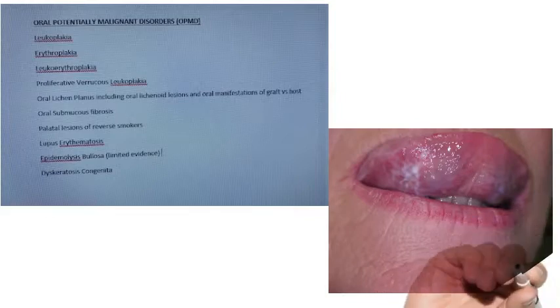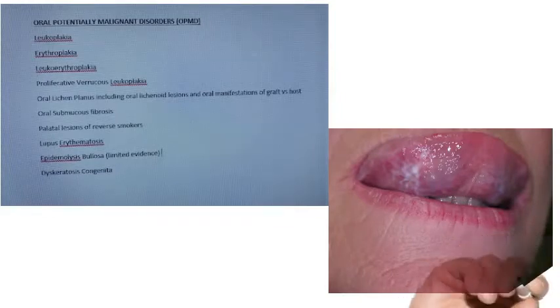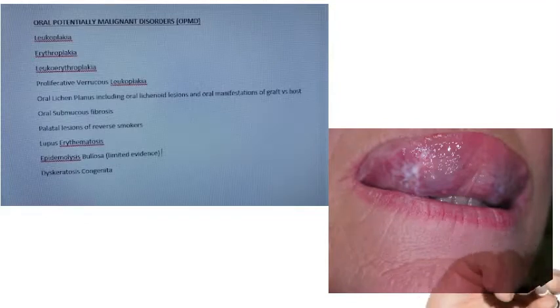Epidermolysis bullosa has been removed as an OPMD due to lack of evidence for malignant potential. Hyperplastic candidosis and oral exophytic verrucous hyperplasia also have a lack of evidence to consider these as OPMD. Dysplasia may be mild, moderate or severe, also called carcinoma in situ.